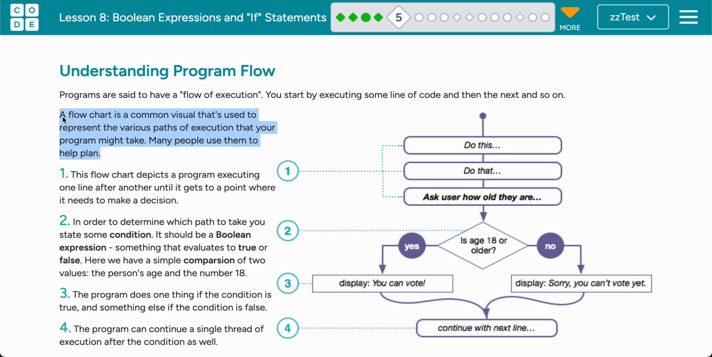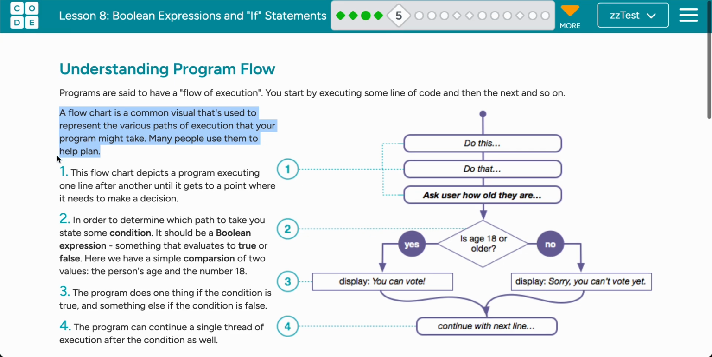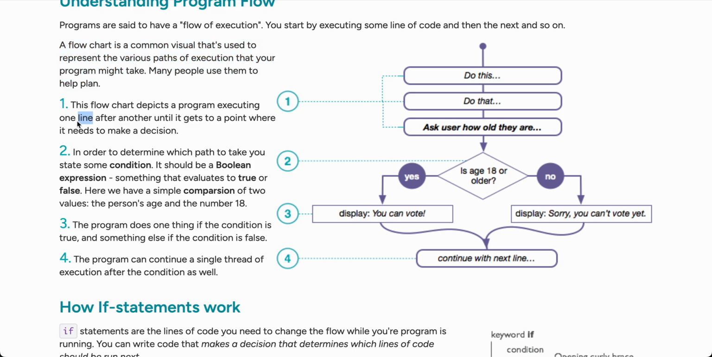A flowchart is a common visual that's used to represent the various parts of execution that your program might take. Many people use them to help plan. This flowchart depicts a program executing one line after another until it gets to a point where it needs to make a decision. In order to determine the path to take, you state some condition.